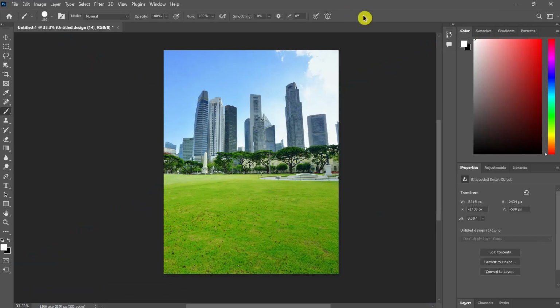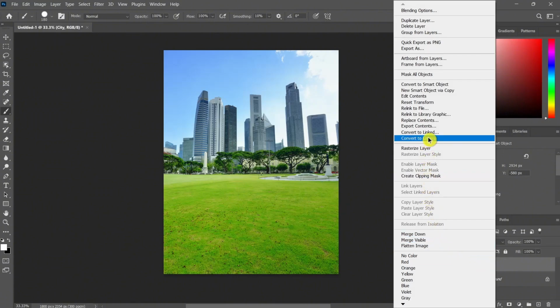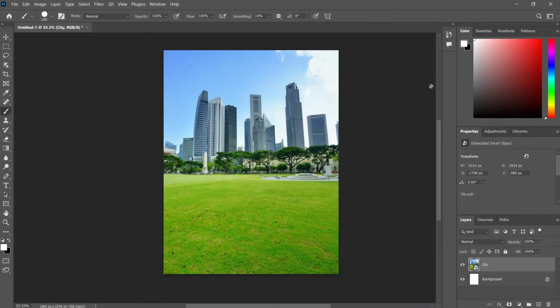And then go to layers. From here, you just need to choose the image, right click, and then convert to smart objects. So click on convert to smart object right there at the top. And then press Ctrl J on your keyboard. As you can see, we have the copy. So we have to hide the first image for now.